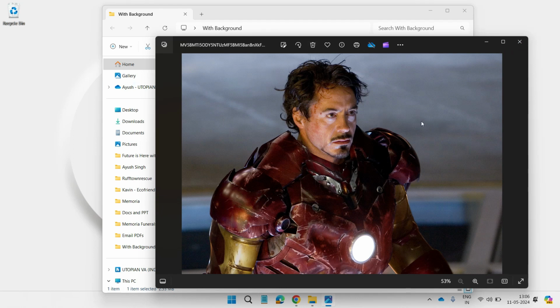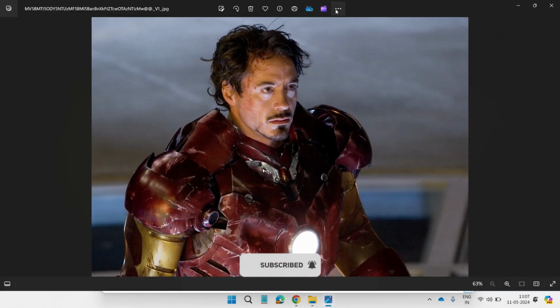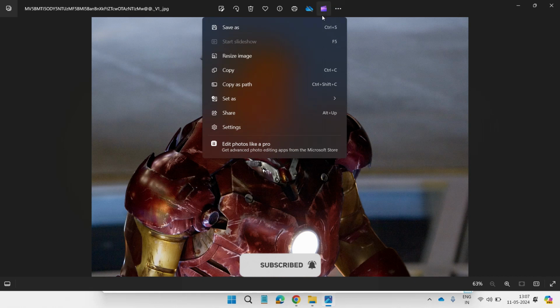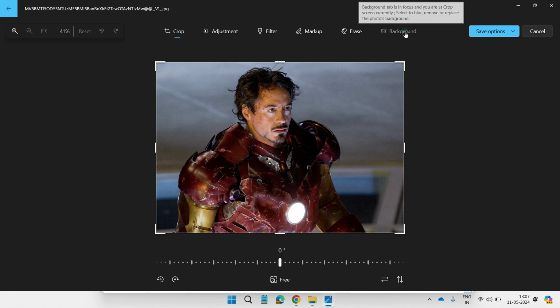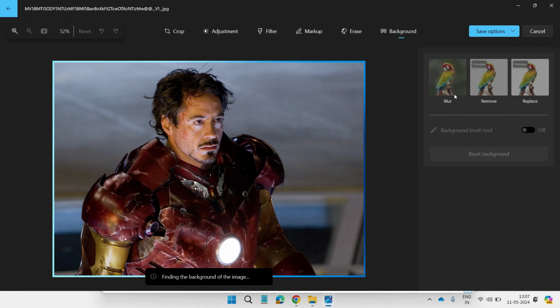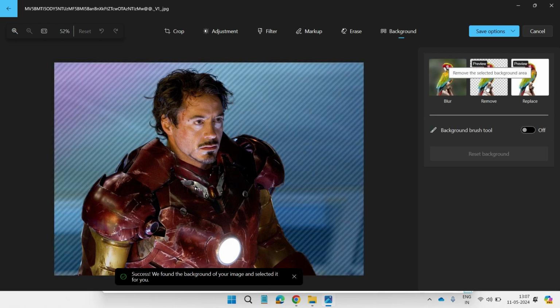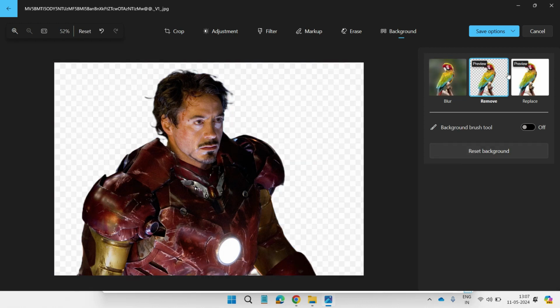We just need to open it in our Windows default Photos app. If you have Windows 11, you will see a similar interface. We just need to click on the edit image icon, and in the extreme right you will see the background option. Click on it, and here it will detect the subject in the image, and you can just click on remove background, and it will remove the background by detecting the subject in the image.